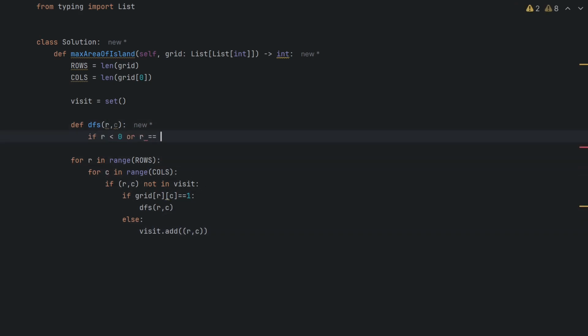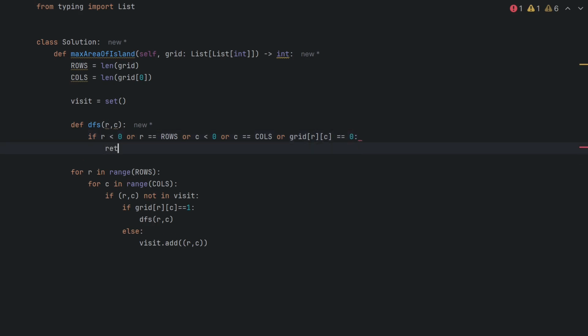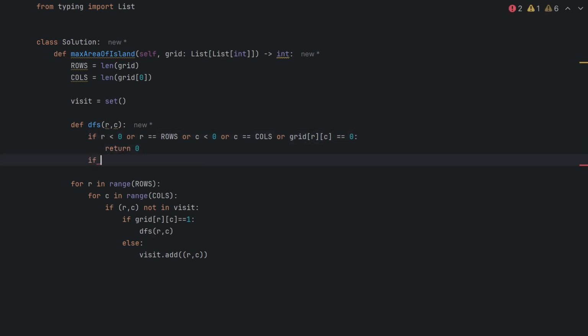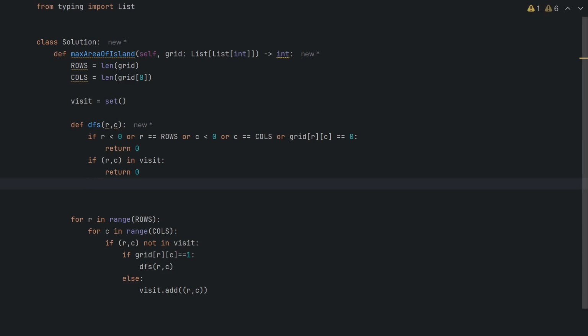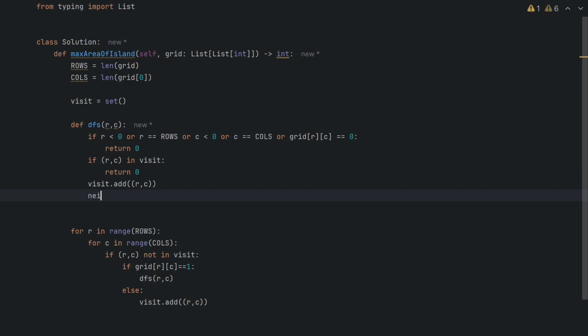First, we need to check if we go out of bounds. If row is less than 0 or equal to the total number of rows, or if column is less than 0 or equal to the total number of columns. In these cases, we return 0. Additionally, if the value in the cell is 0, it means we have left the land. Also, if the cell has already been visited, we return 0. Finally, we explore all adjacent neighboring cells, top, down, left, and right, by running the DFS function recursively.